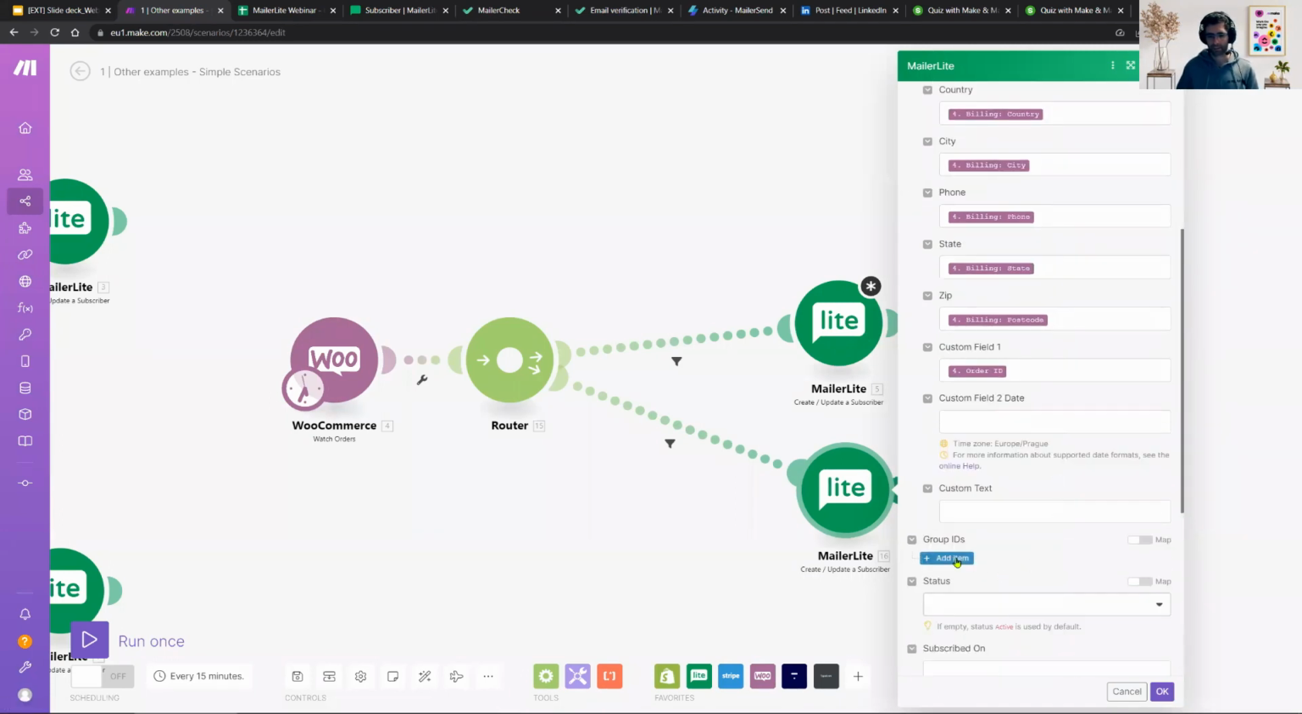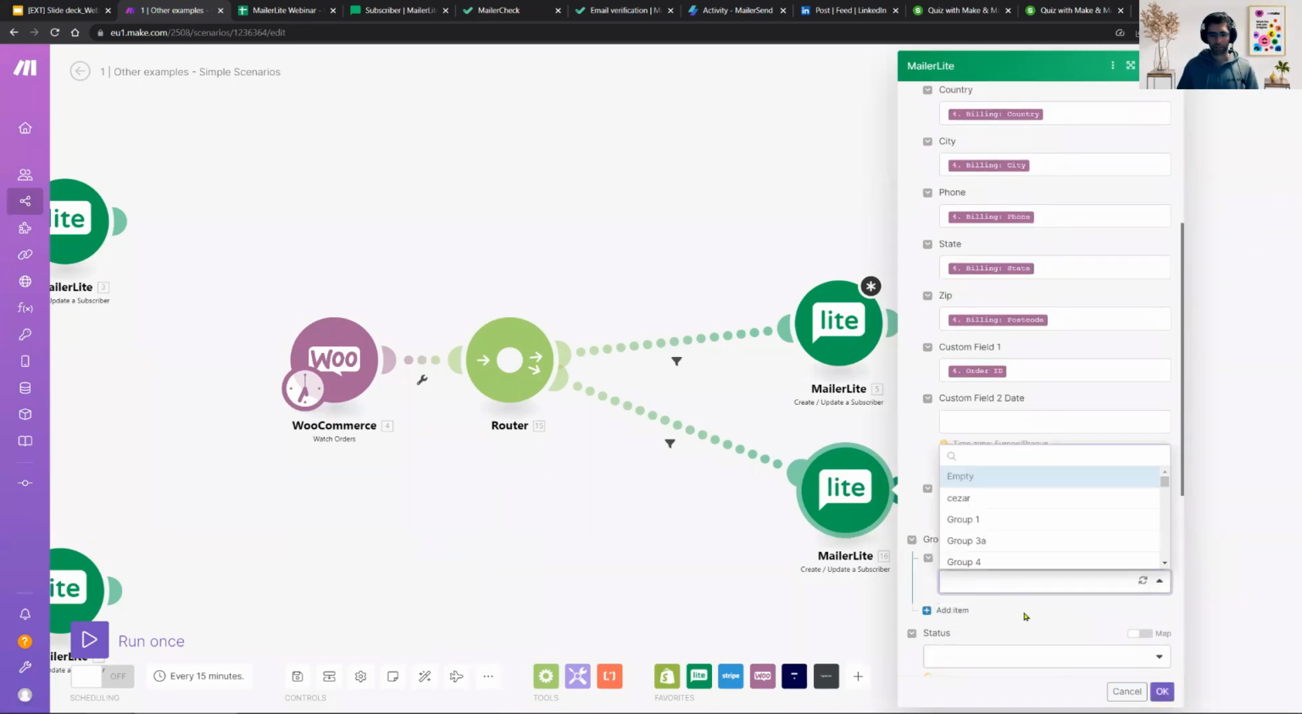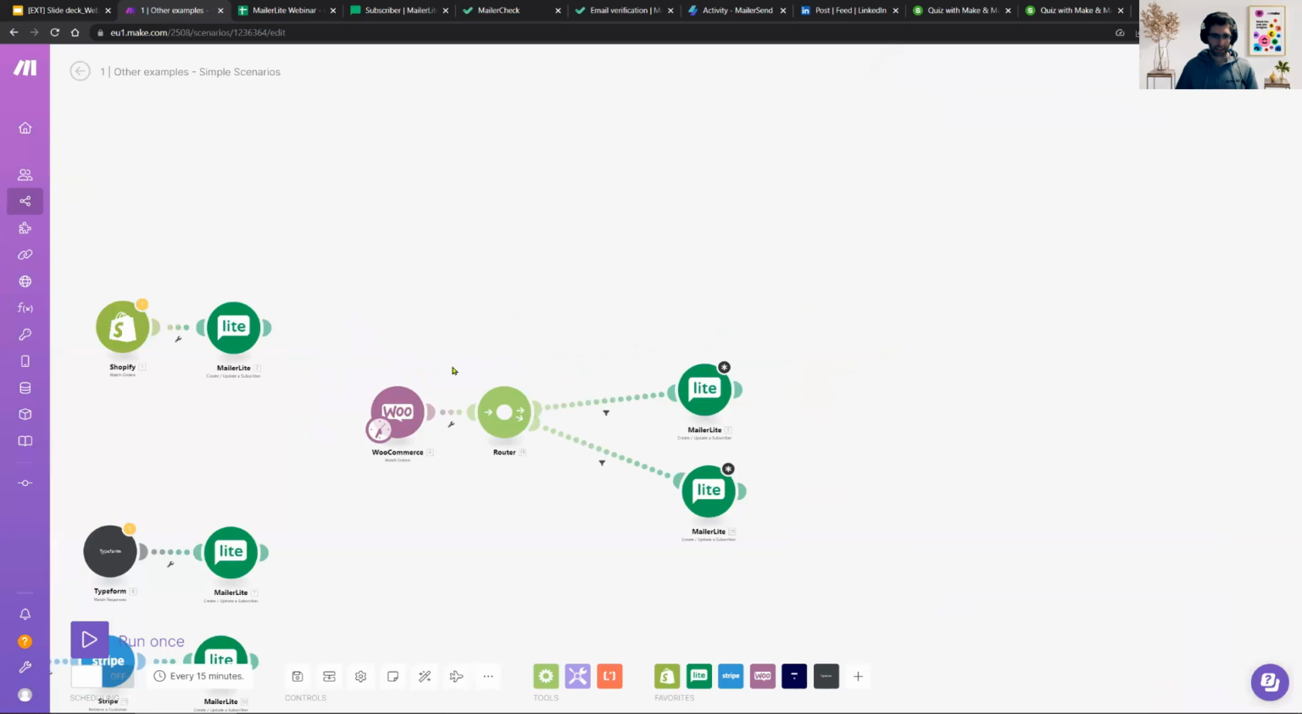So in this case, I would just select a different group ID. Maybe I would do like test 10 or whatever, right? You get the idea. So just by expanding the scenario with a few simple steps, you are again generating more business value in your business process. And yes, super simple, but it can have some impact on your bottom line.